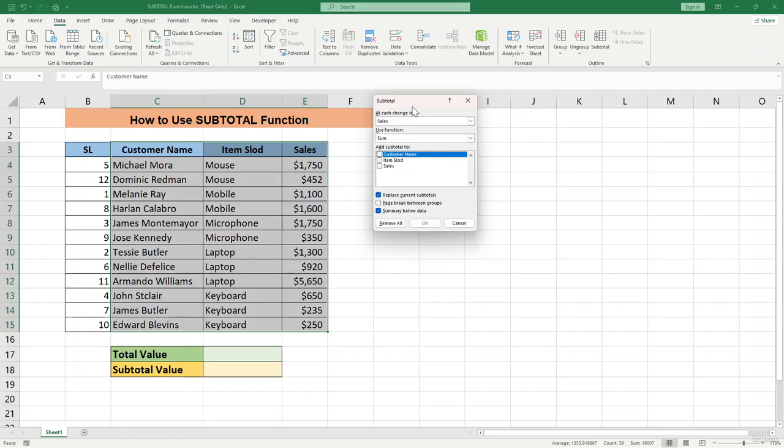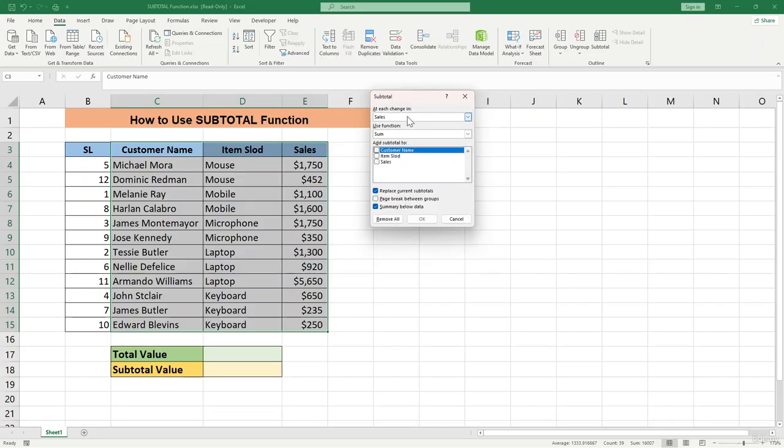Okay, so first is "At each change in". This is where you choose the column by which Excel will group your data for subtotal. Okay, so for now I will use the item sold, this one.